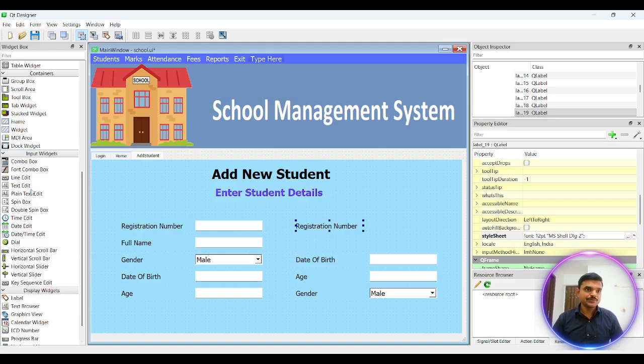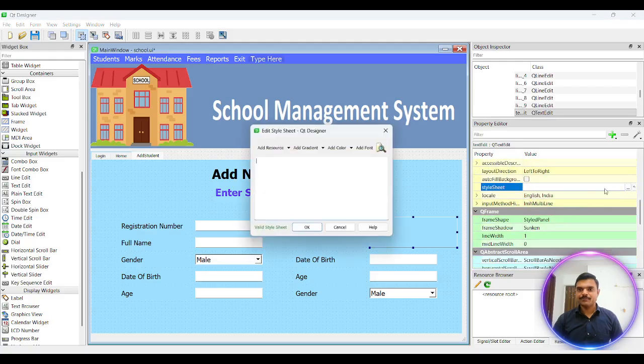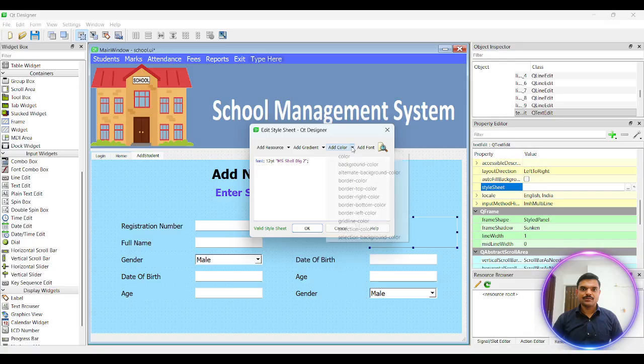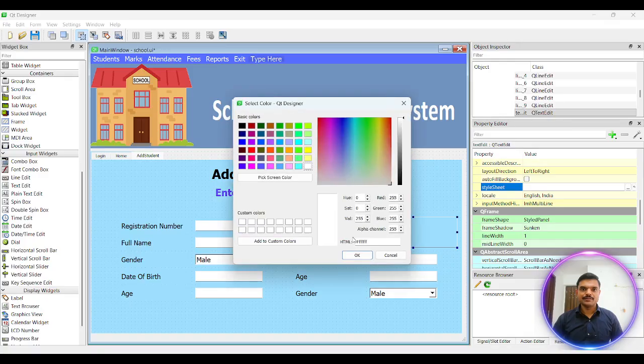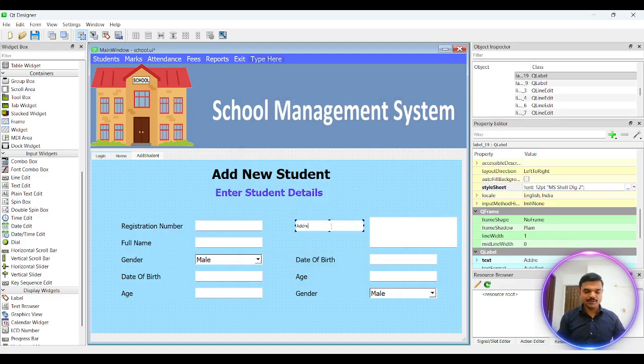multi-line edit we have to select. This text edit is the multi-line text box. Whenever we have to put so many lines, like addresses and so on, you select this multi-line text. Go to style sheet. Add font as 12. Add background color as white.